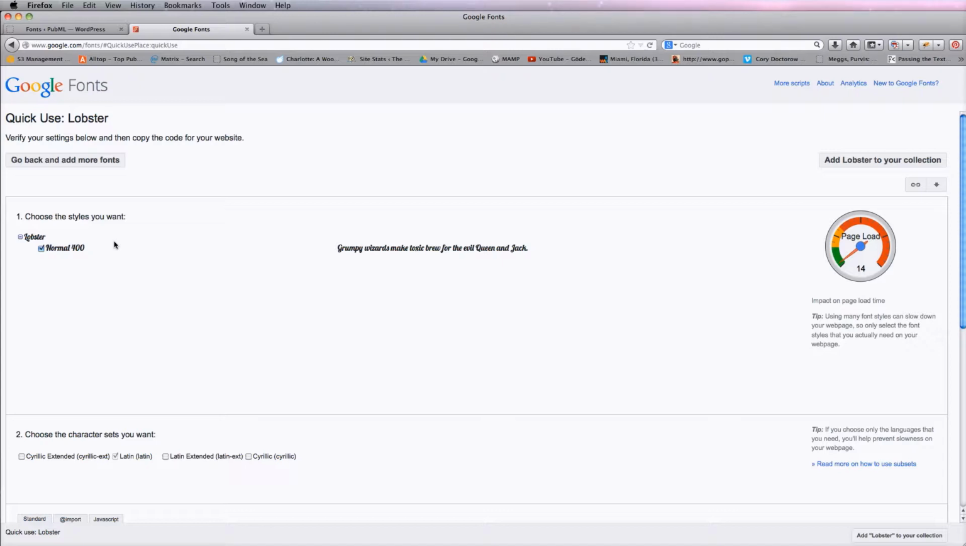And so typeface selection is very important. And these are some of the criteria that went into selecting the default typefaces that are used in PubML. Fonts like Crimson Text and Allegreya.